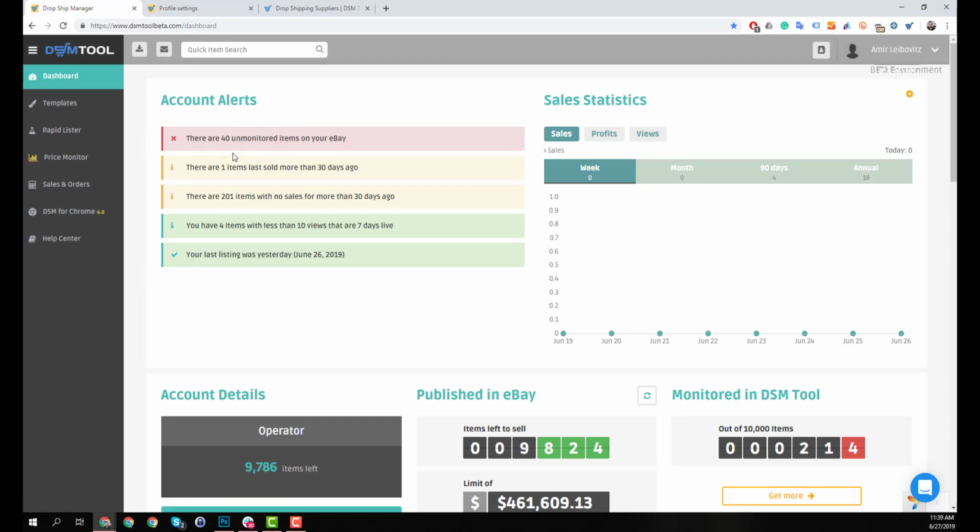First, the account alerts are divided into colors. Red means that there is something critical that you have to take care of immediately. In this case, we see that we have 40 unmonitored products that are on eBay, but not in the Price Monitor. The reason for that, by the way, is because this account is active, but it is also used for research purposes, and therefore we have 40 products that are on another account. But if you have such a case, you will see that alert.